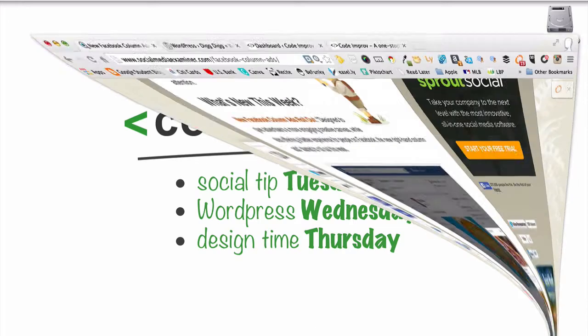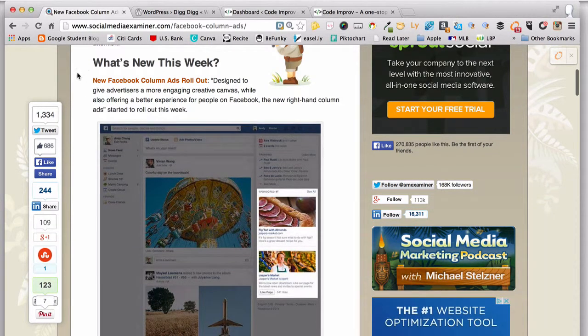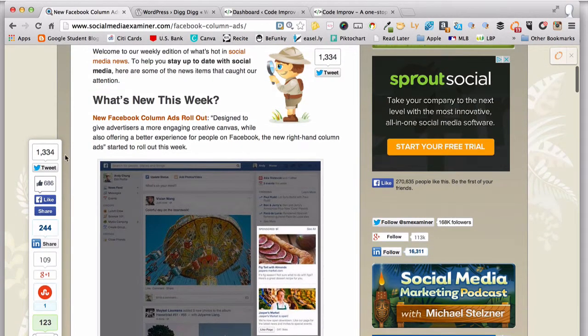Now, if you're not sure what a sticky sidebar is, let me show you an example on the Social Media Examiner's website. The plugin itself does not appear on the home page, but it does appear on every post throughout the entire site. And this makes sense because it drives more social shares for individual topics and blog posts, rather than trying to get someone to share the home page itself, for example.